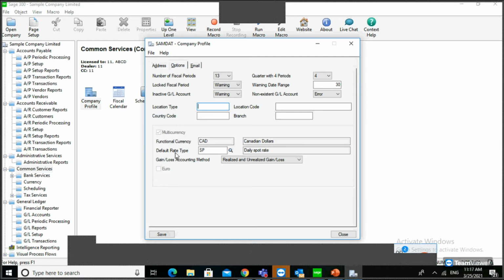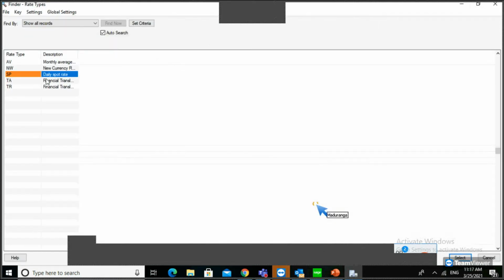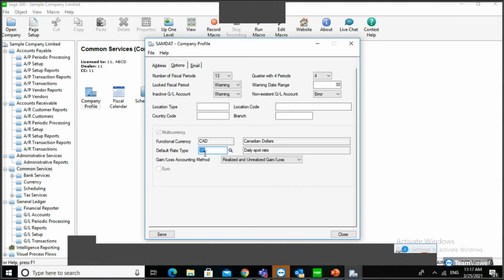Then there is the other thing called default trade type. You can use the exchange rate as a monthly, daily spot trade or monthly average. Normally the customers are using daily spot trade and monthly average. If you are updating the exchange rate in the table daily, you can use the daily spot trade.